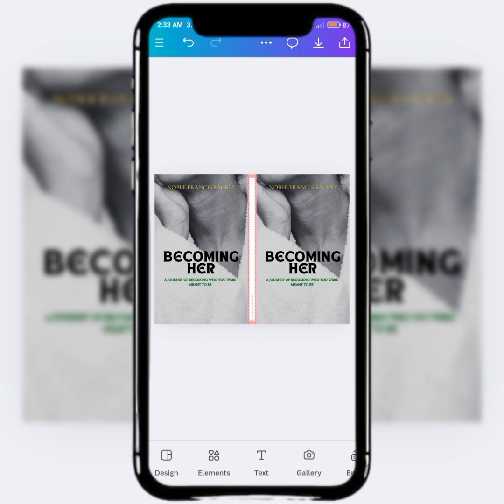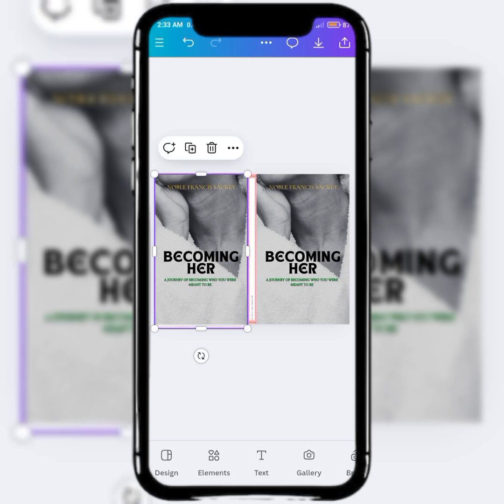Now if you duplicate and you do it, you can clearly see the spine over there. The spine is the middle one, that reddish thing in the middle. What I will do next is change the back color. I cannot use what is appearing on the front to be at the back. So I will select the image and then go to filter.